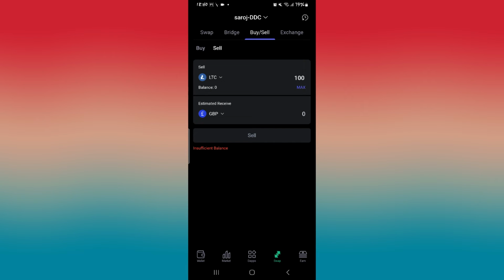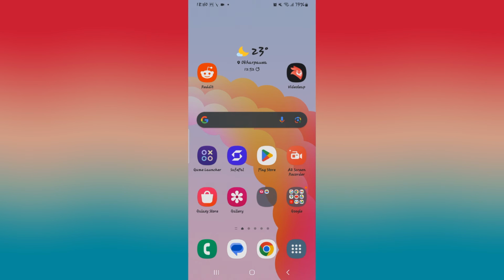After selecting your currency, you can simply tap on the sell button and this will begin the selling of your crypto. Once the selling process is complete, you will receive the appropriate amount within your wallet. And there you have it. That is how easy it is to sell cryptocurrency on SafePal.